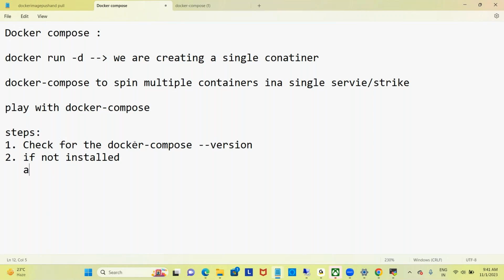Okay, so using sudo apt install docker-compose -y. So why are we adding -y? Without asking for any confirmation, it will install. Just verify it again. Okay, so with the above command, this is good.